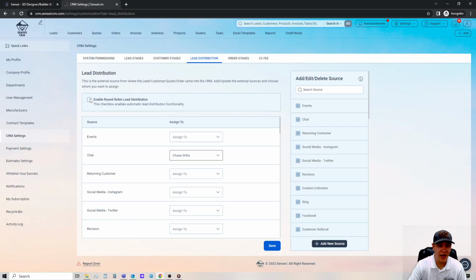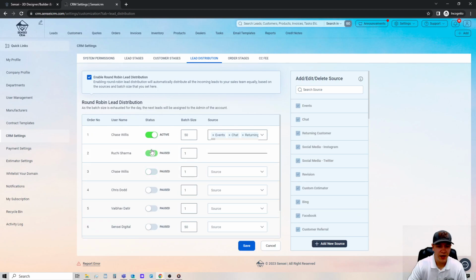You'll need to enable that lead distribution and then activate these based off of the users. Guys, this is why I say it's so important to make sure that every user has their own individual login. For one of these purposes is to distribute leads, right? So the batch size is just saying, okay, how many leads is that person going to get before it goes to the next person, right? This one is going to be 25 leads.